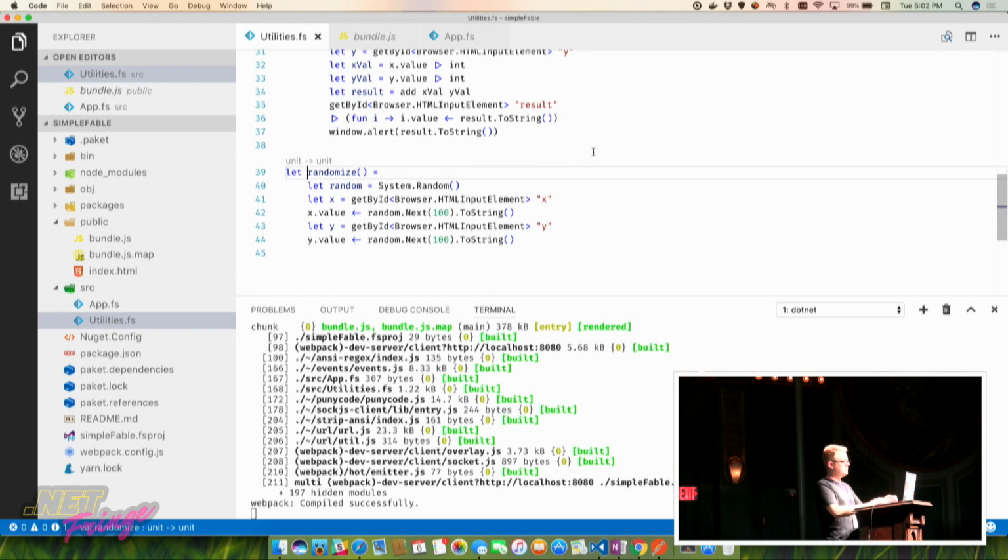So I have this randomized function inside of an F# module called utilities, and what's really cool is this F# module, I'm writing it just like I'd write regular F#, and Fable handles packaging all of these things together in a way that JavaScript understands. So I can be as productive as I want to be in a language I'm more comfortable with, as the case may be. But I have this randomized function, and I'm using System.Random right here.